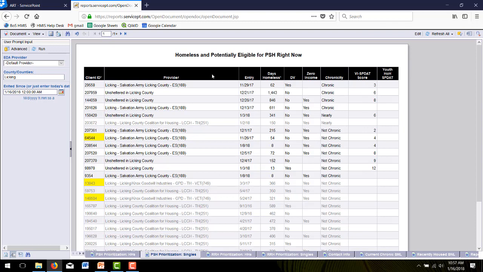So it really is meant to help you in your meetings to prioritize people for housing. So this person, for instance, has a really high VI-FSPDAT score, and they're not chronic, and they haven't been homeless that many days, but there must be something about them that makes the situation more urgent because they have a pretty higher score than some of the other folks on the list.